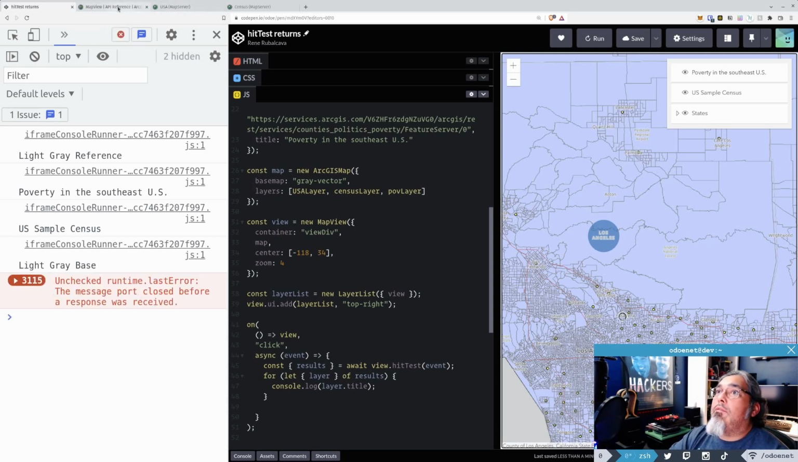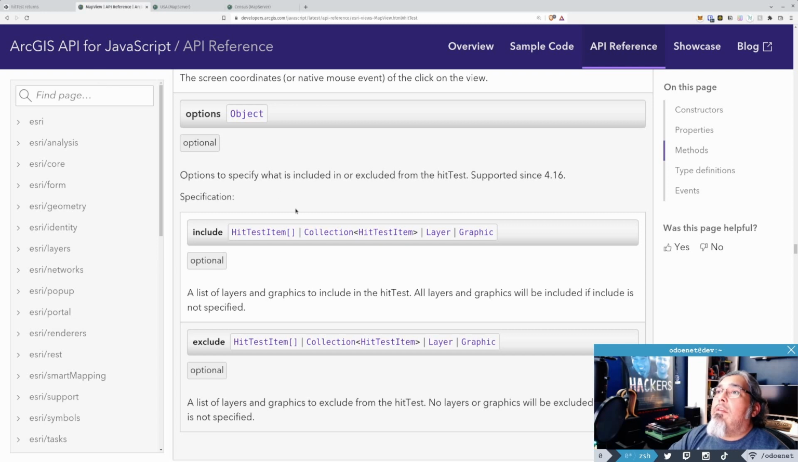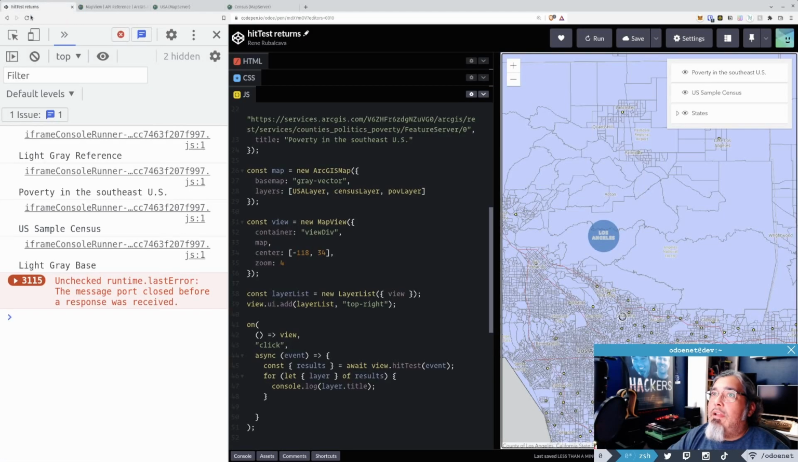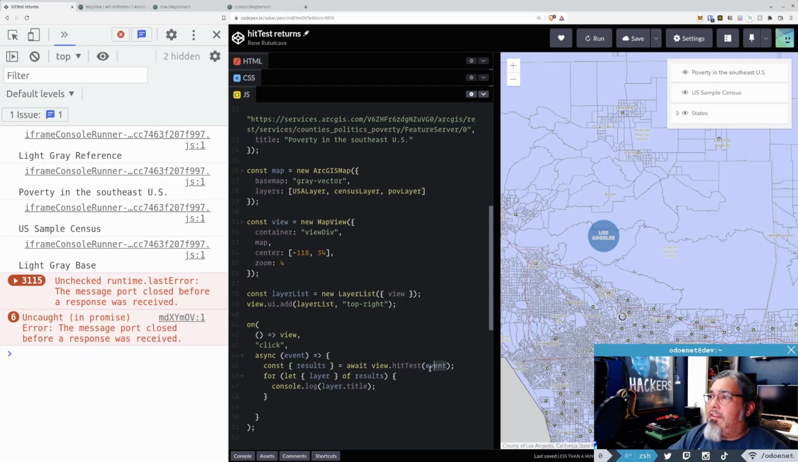So if you look over at the hit test over here, the hit test has this options object. In the options object, you have include and exclude, right? So you can either tell it what layers you want to include as part of your hit test, or even the graphics. Maybe you have some graphics that you've been accumulating over the runtime of your app somehow. You can do that, or even just exclude certain things, right? So let's try include first. I think include is probably the one most people are going to navigate to.